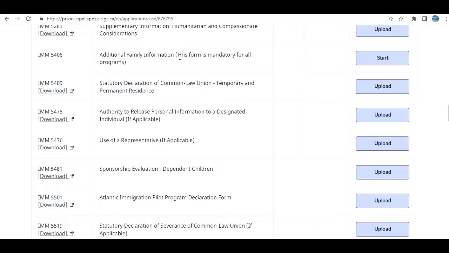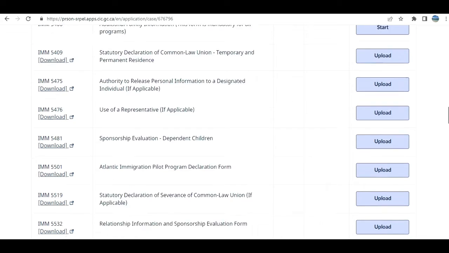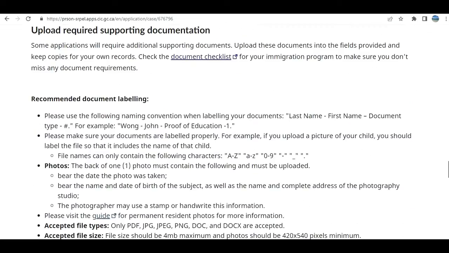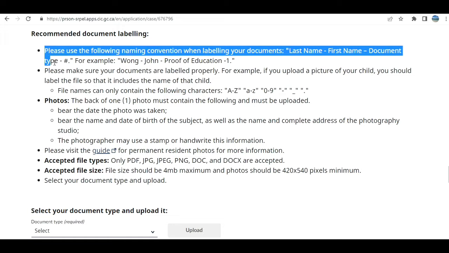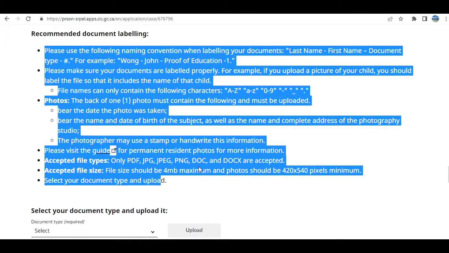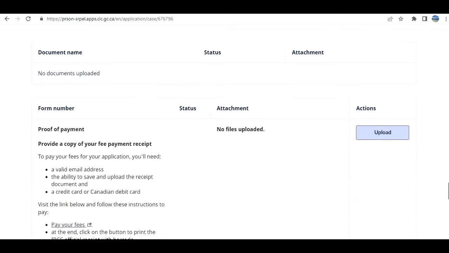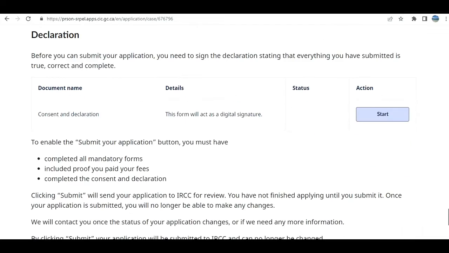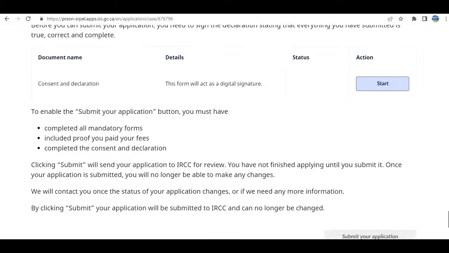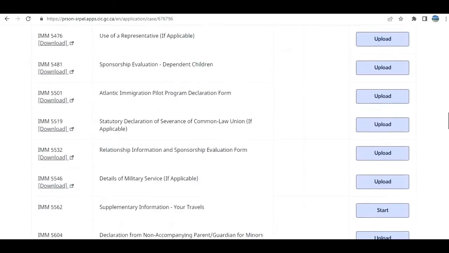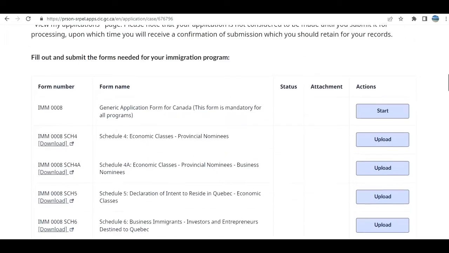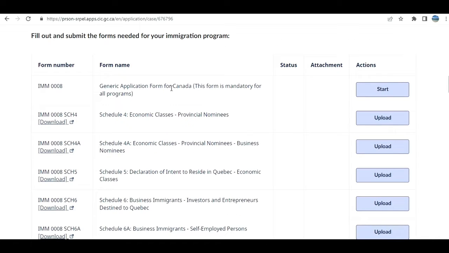Some forms are mandatory for all the applications, so they have given those. Use of representative, if applicable. Once you are through the forms, then you need to upload the supporting documents. Here they have even given the nomenclature for how you should do it. Then you need to do proof of payment, and then the declaration. Once you are through all that, you can submit your application. So let's begin. We won't be submitting for sure. First is the generic application form, okay.